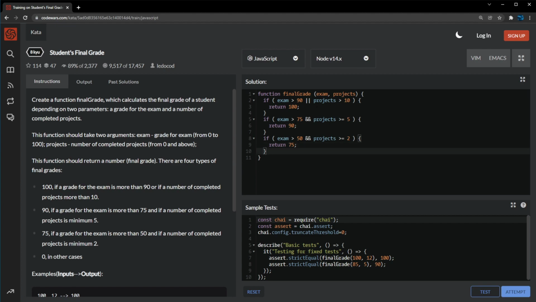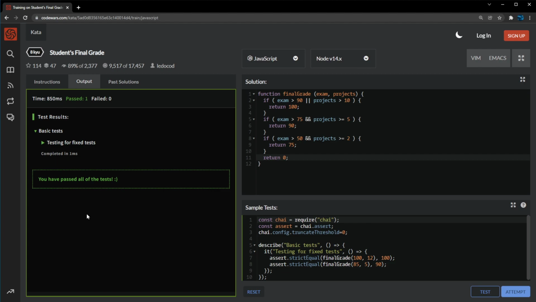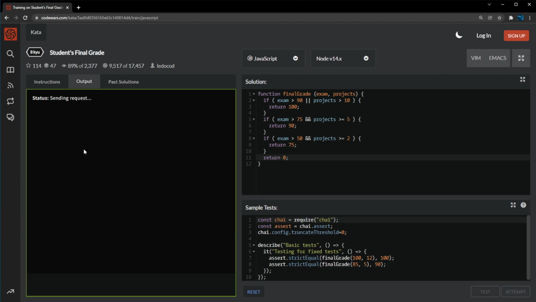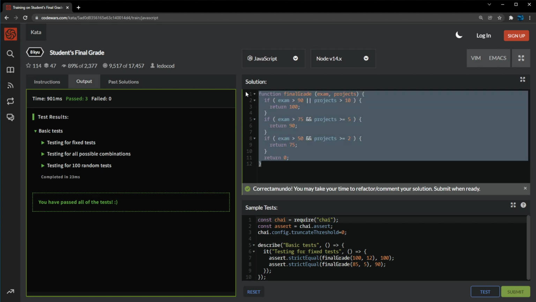Now, because we're down to the last one, we don't even have to do an if statement. I can just say if you've got down to here, so if none of the other if statements are capable of returning anything, just return 0. So we'll just send that to the server, have it test. So yeah, basic tests are done. And of course, the other tests are as well. So that is the solution in JavaScript to that.